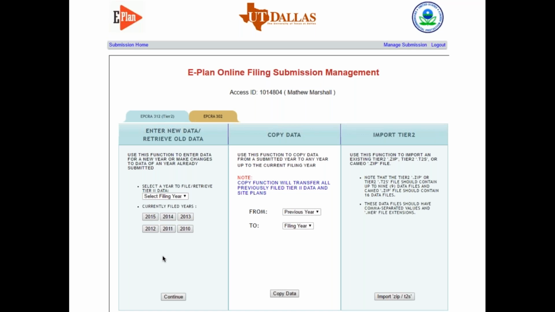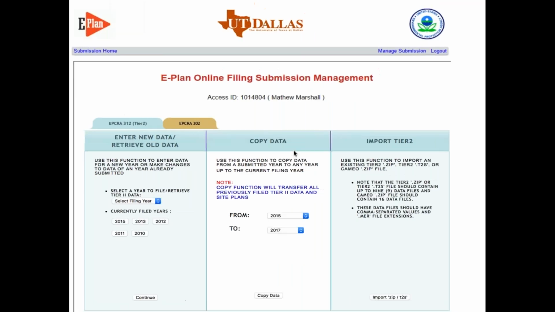Now, moving to 2017, I need to copy my data from a previous year. Since I'm missing 2016 on this filing, I would go under the copy data, and since 2016 is not there, I would have to click on 2015. And then I would have to click on 2017 as my 2. So you see 2015, step 1. Step 2 is 2017. And then I click step 3, which is copy data.